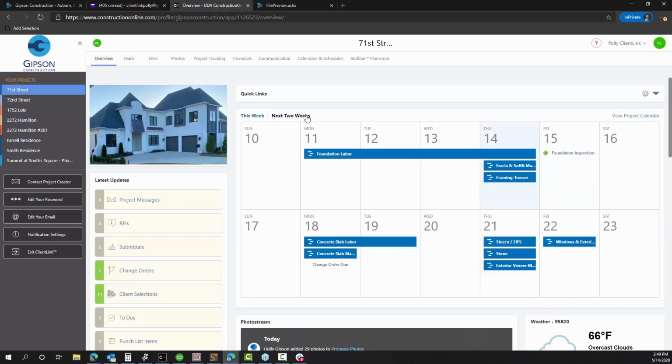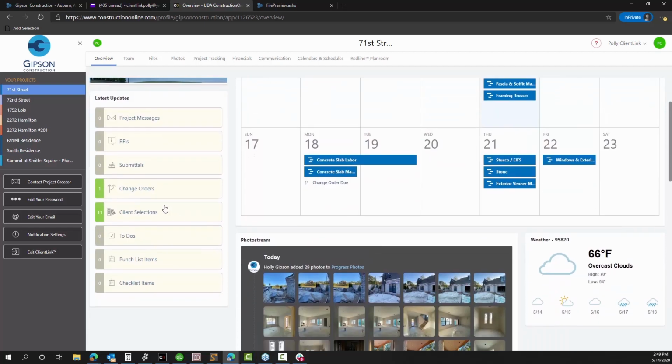Now, if we go back to our overview, the other thing our client is going to be able to see is that we do have a change order that looks like it's going to be due on Monday. They can see that there's one change order and multiple selections here that they do need to attend to or make sure that they're taking a look at. So let's see what that looks like from the client side here.